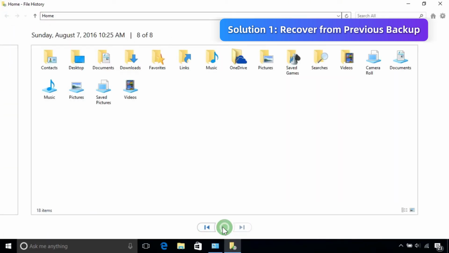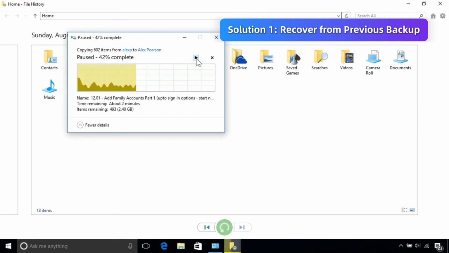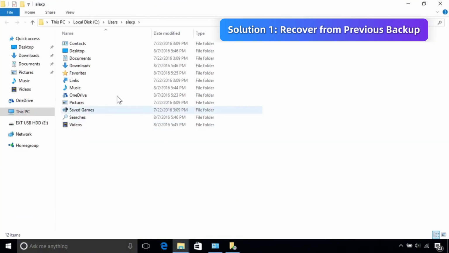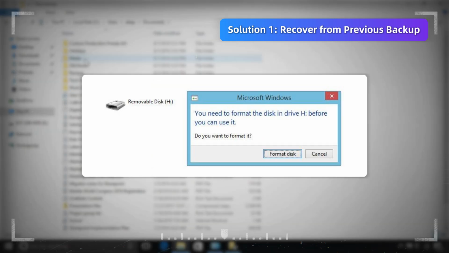This creates a critical gap. They typically do not include removable media like SD cards or USB flash drives in their automatic backup routines. Therefore, if the only copy of your lost data was exclusively on the formatted SD card, the standard Windows backup won't be able to retrieve it.